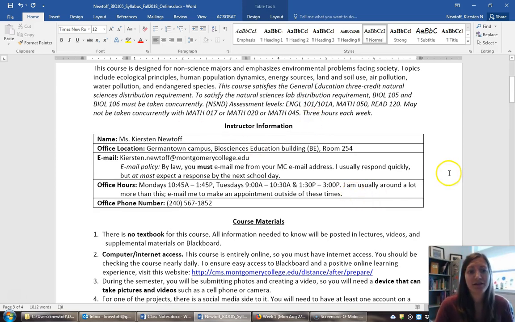Here's my information. So my name, my office, if you ever do want to visit me in person, my email. As an important note, and this is not just for me, but for all MC professors and people at MC, is that you need to email me from your MC account. We cannot talk about grades or anything like that to anyone except you, and the way to ensure that is by emailing from your MC account.